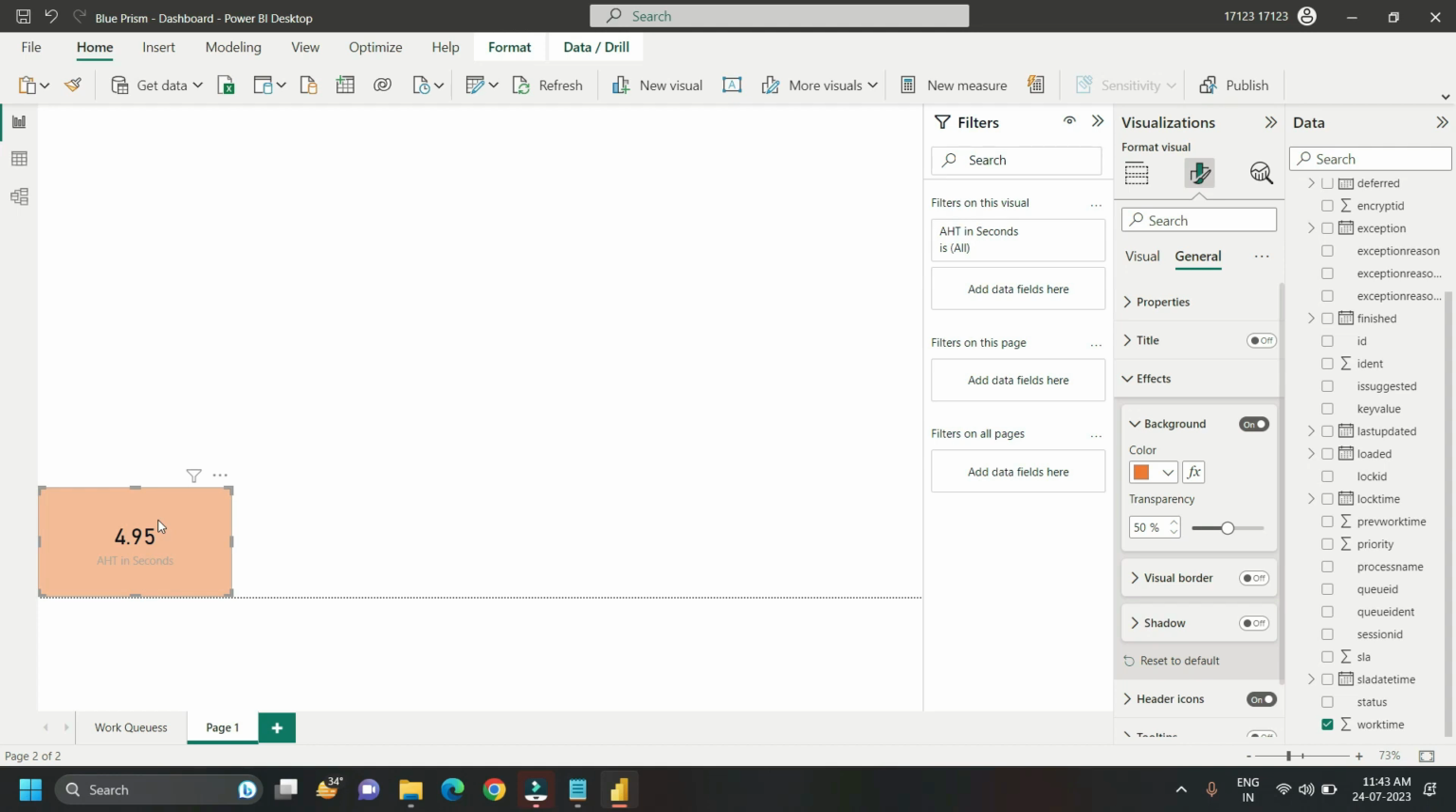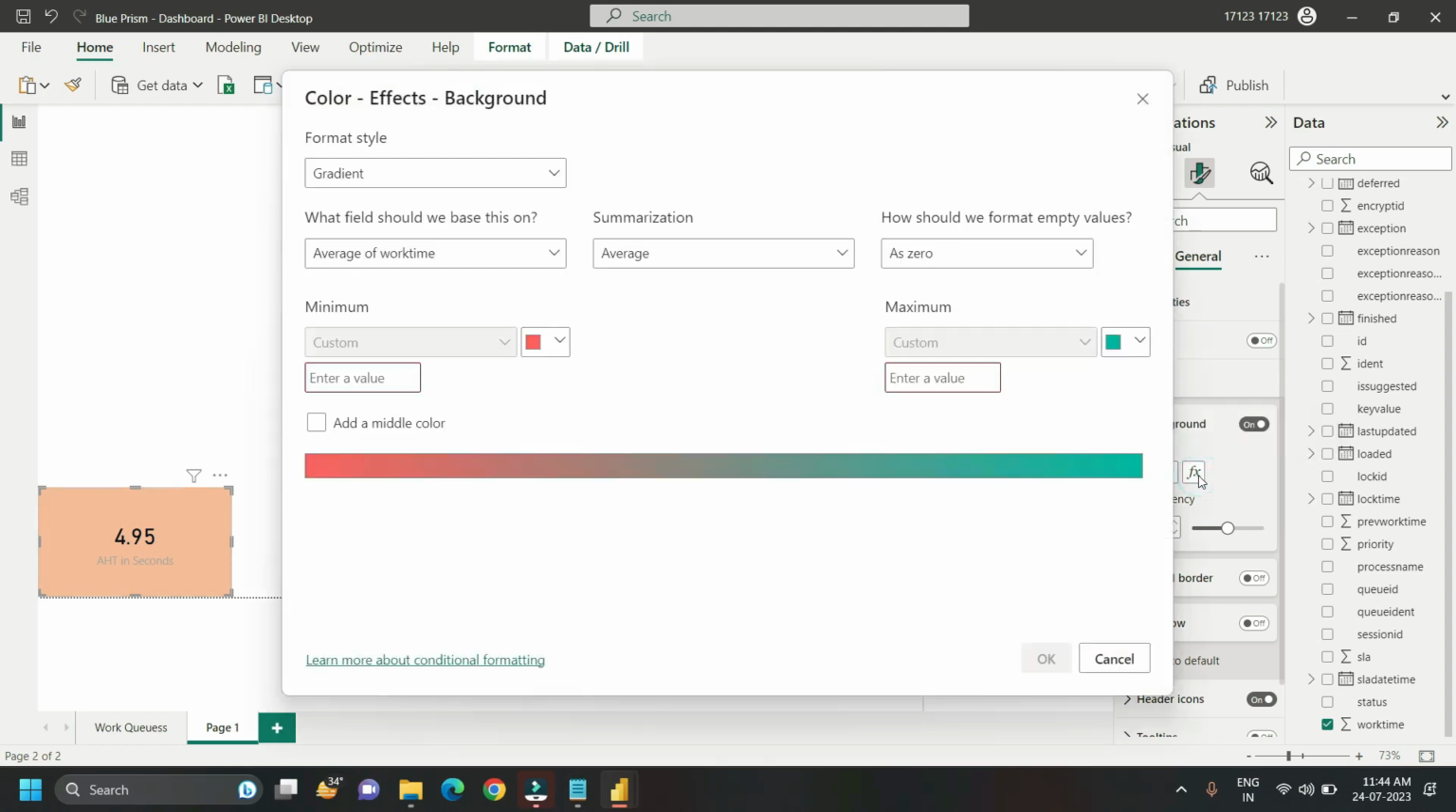But in case you want the color of the visual to be dependent on the value it's holding? For example, green for values below 6, yellow for values between 6 and 7, and red for values above 7. Yes, it's possible with the conditional formatting option. With the visual still selected, click Effects button. A pop-up window will open.